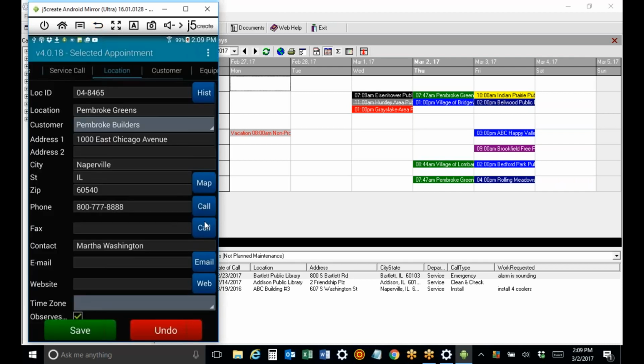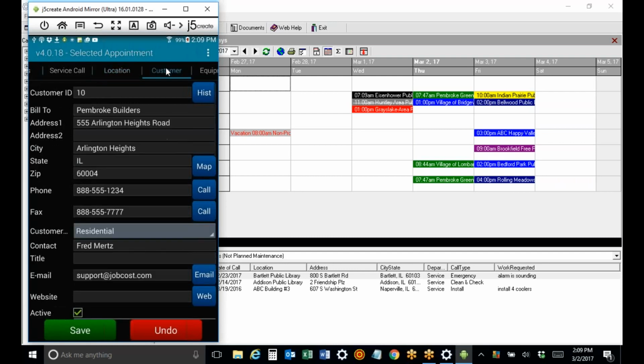If I need to call, if I'm on a phone, I can click call, and it's going to call this location. Or maybe instead of calling the location I want to call the main office, so I can click customer and call the main office or email the main office.